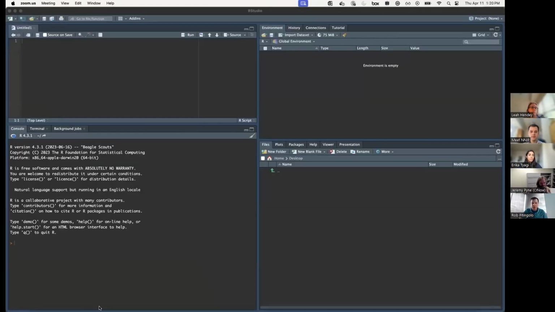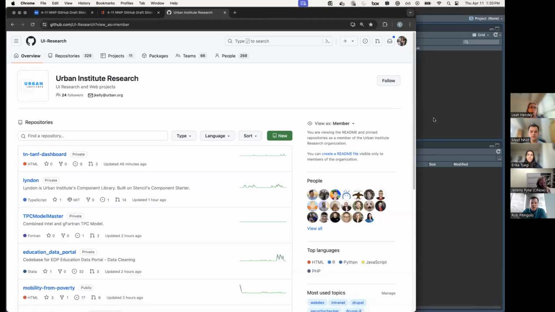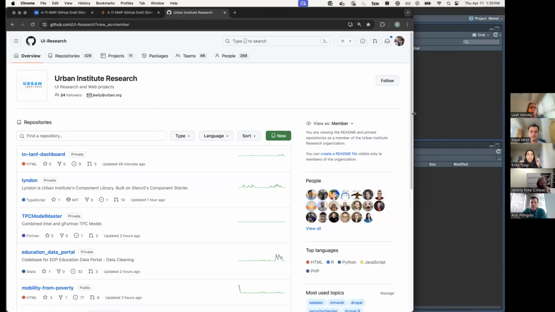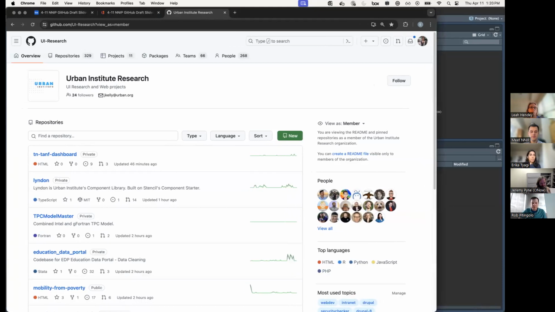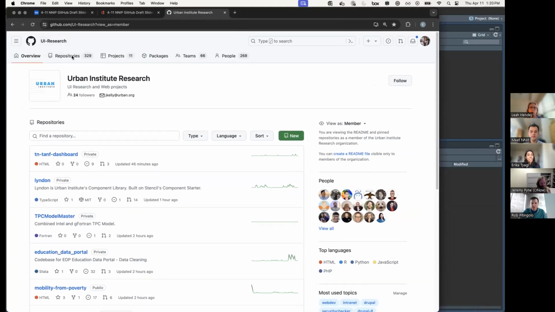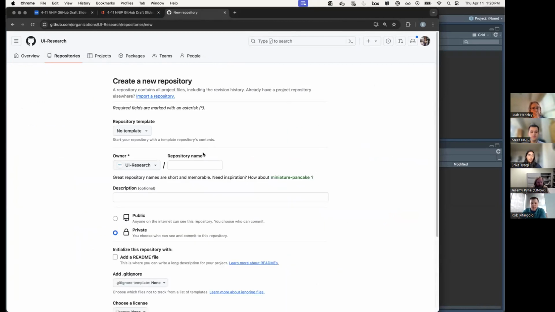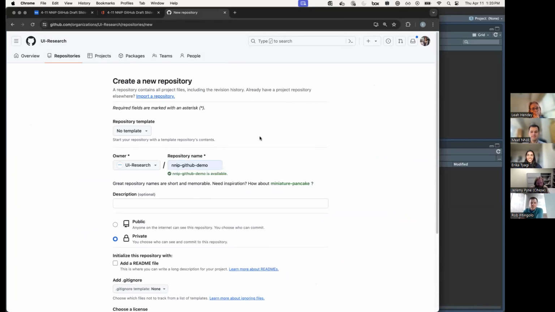So what I'm going to do here is this is one of two Urban Institute GitHub organizations. And you can see there's hundreds of repositories, and these are just the ones I have access to. So what I'm going to do now is walk through the process of creating a brand new repository for the purpose of this demonstration. So I'll click the new button here. I'm going to call it NNIP GitHub demo, very creatively. What a convenient auto-populate there.